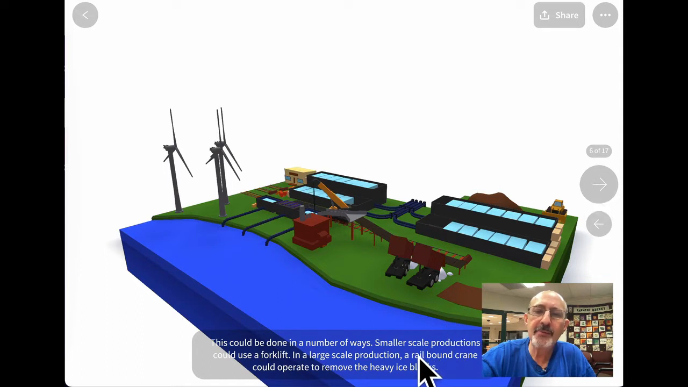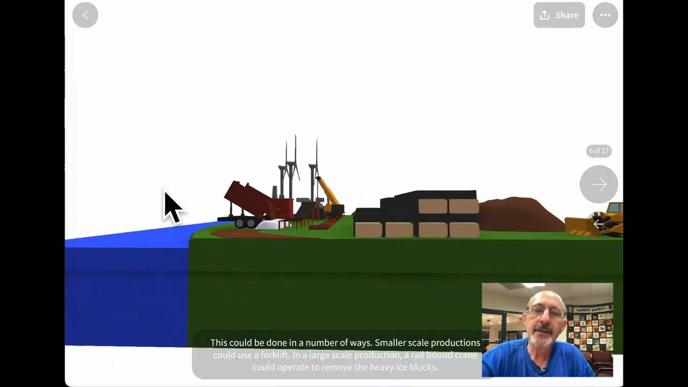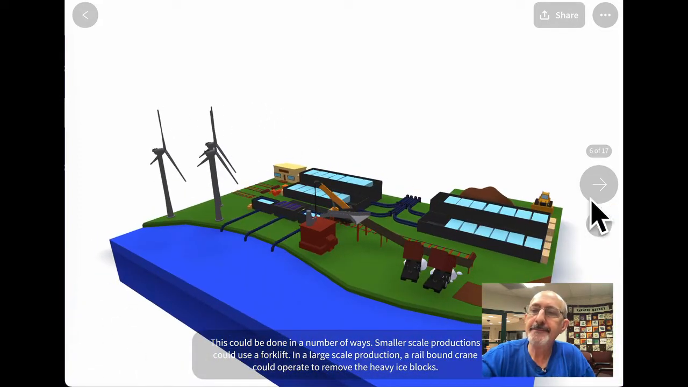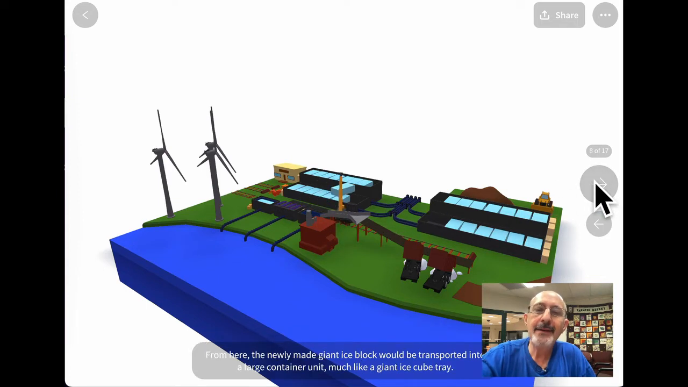So you can see over here the crane is animating. This could be done in a number of ways. Smaller scale productions could use a forklift. In a large scale production, a rail-bound crane could operate to remove the heavy ice blocks. And this might all be done robotically. There could be a lot of automation here. Oh, and you can see here the crane is lifting up the ice block and moving it.